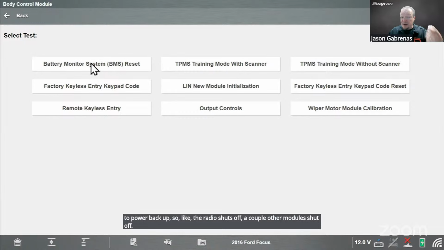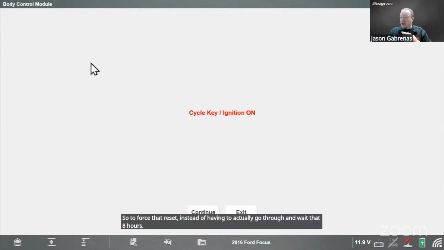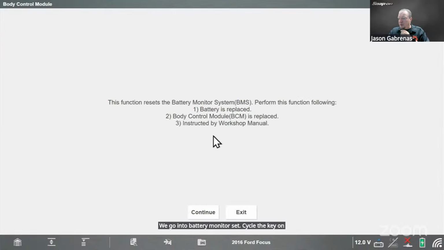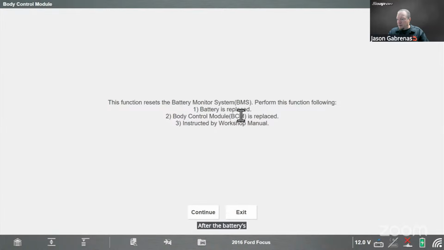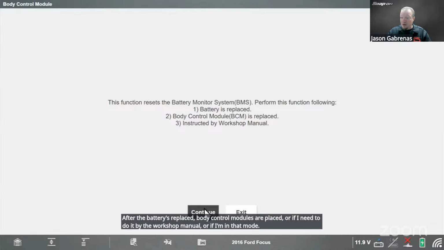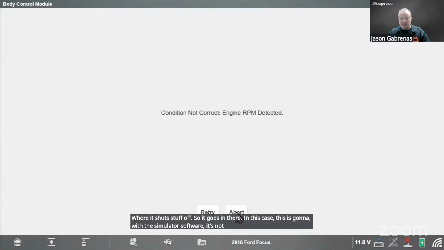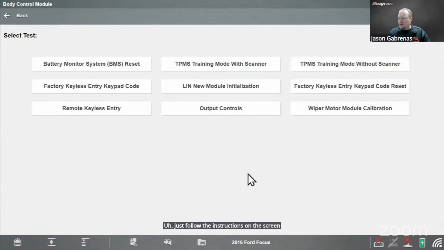So to force that reset, instead of having to actually wait the 8 hours, we go into battery monitor set, cycle the key on, and the function resets the battery monitoring system. You'd do this after the battery is replaced, the body control module is replaced, or if the workshop manual says so, or if I'm in that mode where it shuts stuff off. In this case, with the simulator software, it's not going to let me get all the way through, but it's only a couple steps. Just follow the instructions on the screen. It'll get you there.